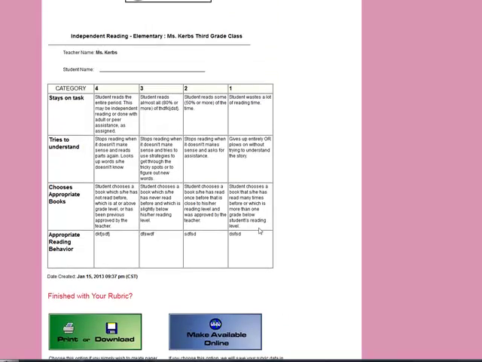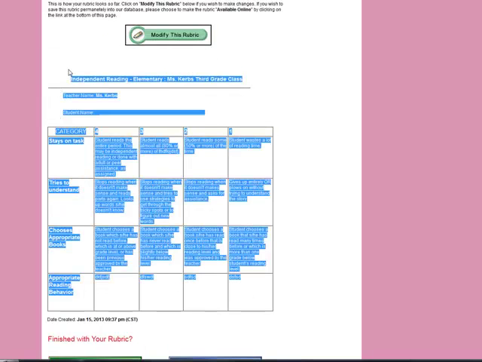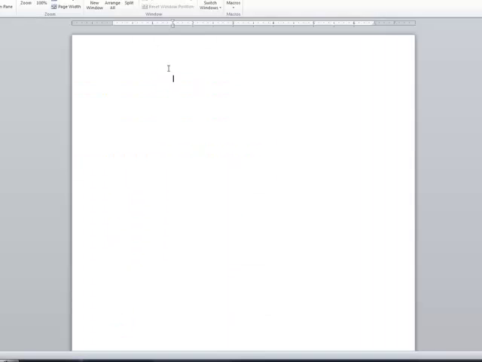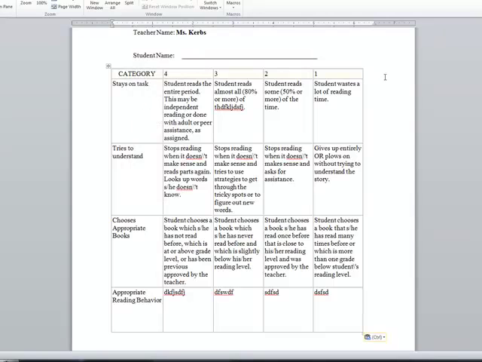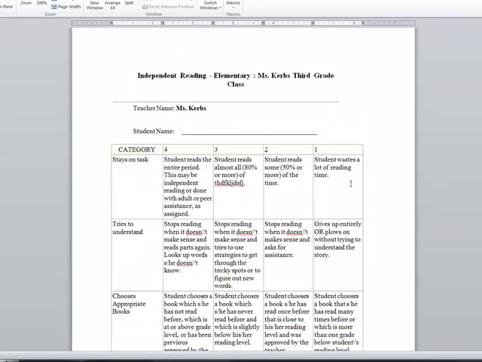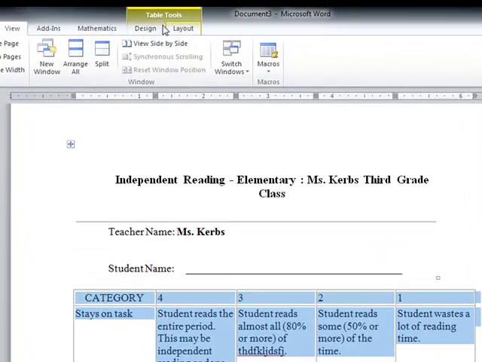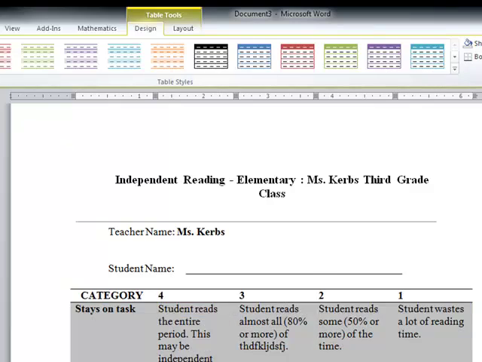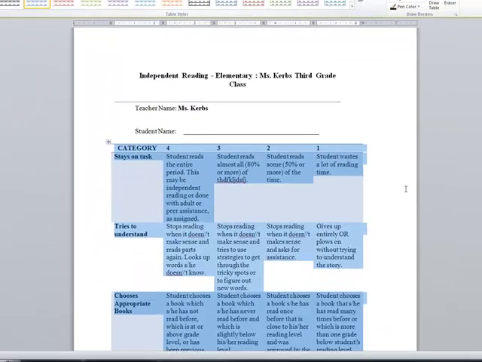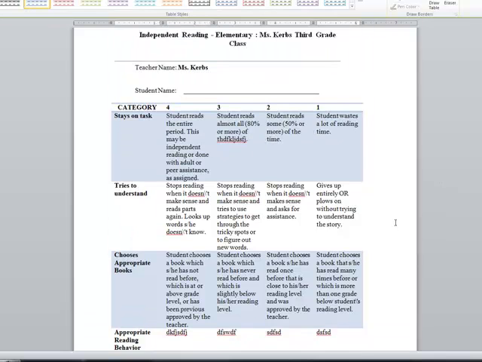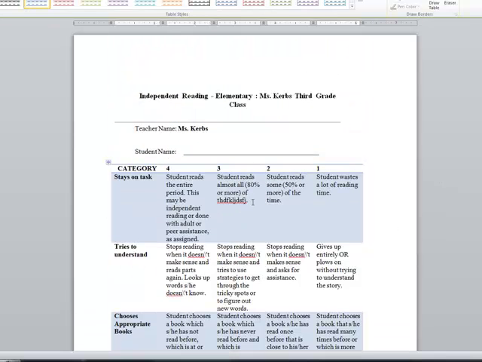However, what I like to do just for ease is I like to copy and paste it into Word. Once we've pasted it into Word, we can change it as we see fit. If you want to change the design, you can just select the entire table, go to the Design tab, and it's very, very easy to change right up here at the top. This makes it look much, much nicer than you can make it look on Rubistar. If you want to change information, it's just as easy as typing something new.